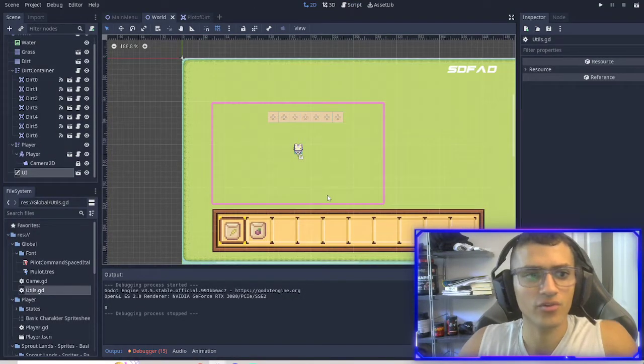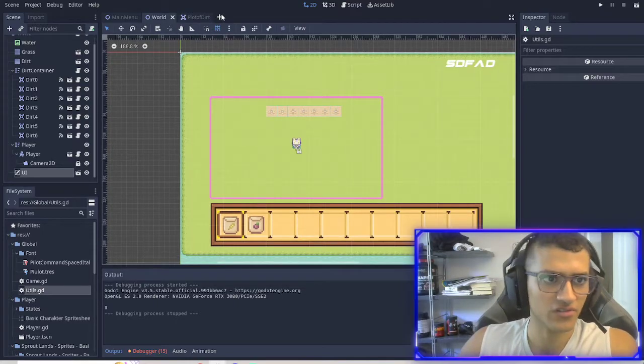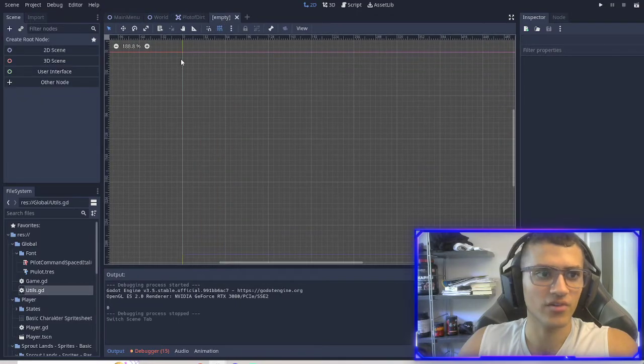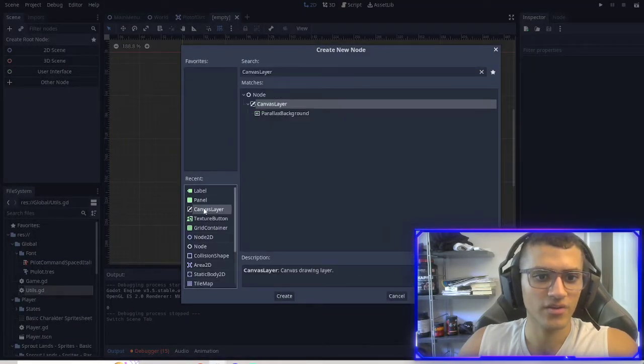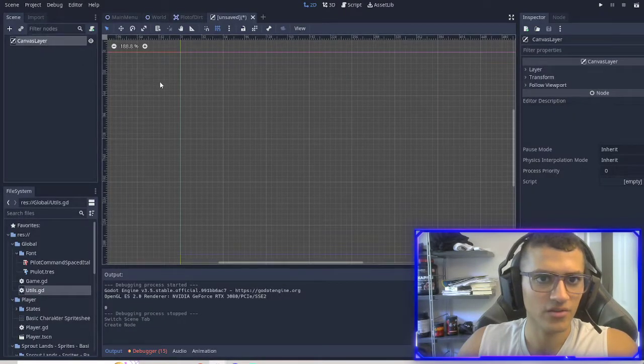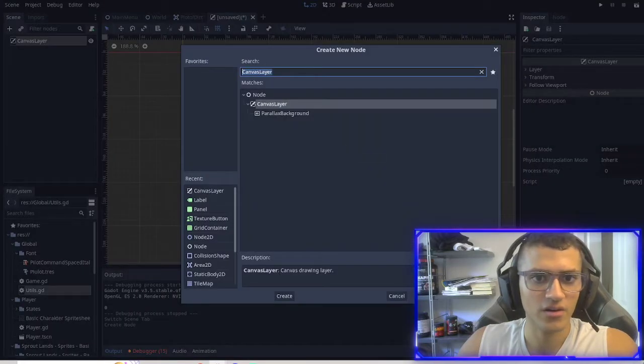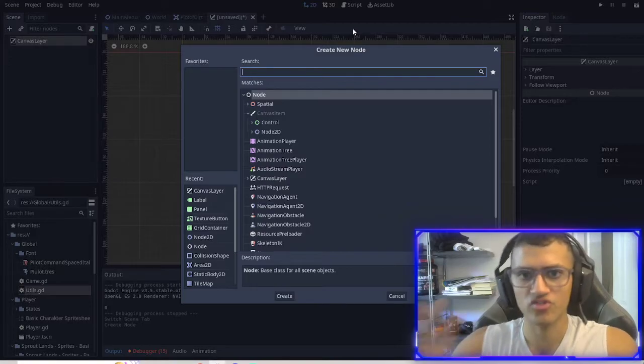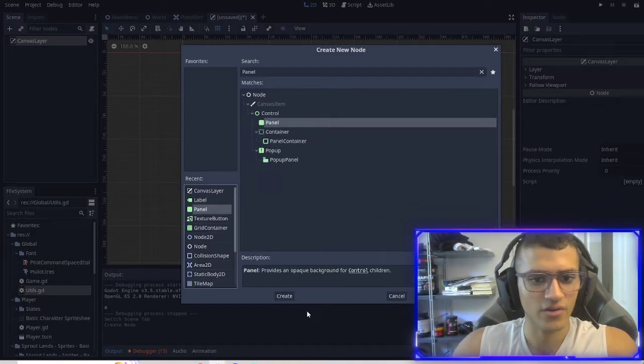The first thing we're going to do is add a notification system, which will be pretty neat. To do that, the first thing we have to do is create a new node. This will be a canvas layer. It's very important that it is a canvas layer because we are going to be showing this on top of the player, essentially, on top of our stuff that we already have.